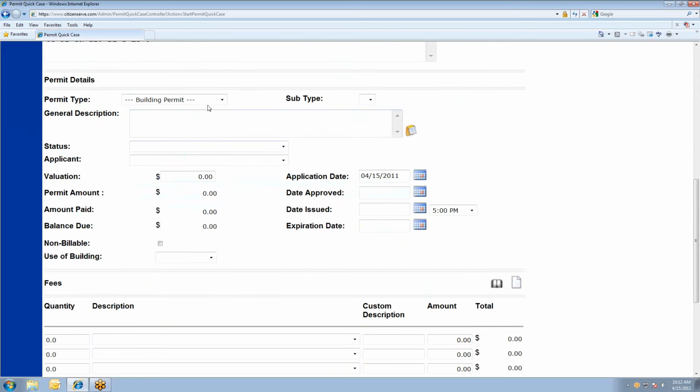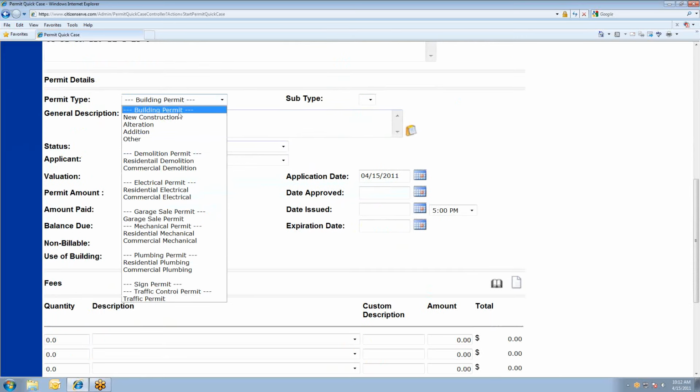So I'm going to come down here and start to enter my permit details. So this drop-down lists all the different types of permits, and this will be whatever your permit types are. This is part of our setup, is we determine what your permit types are. And we enter that in the system. You can go and update it, change it if you want to, or you can ask us to do it.